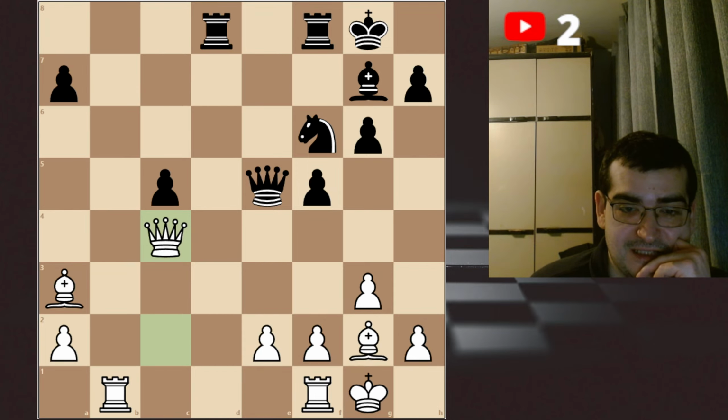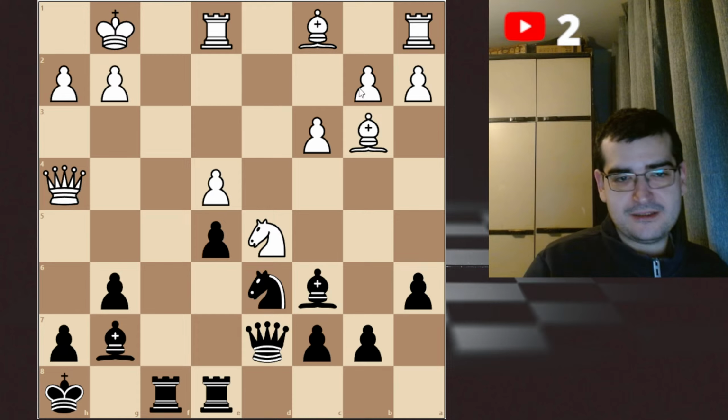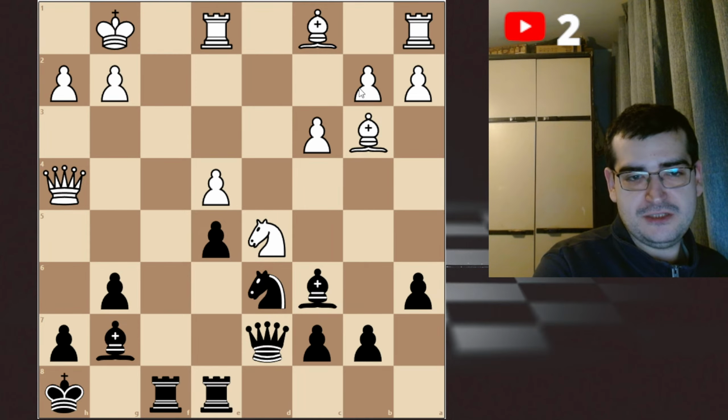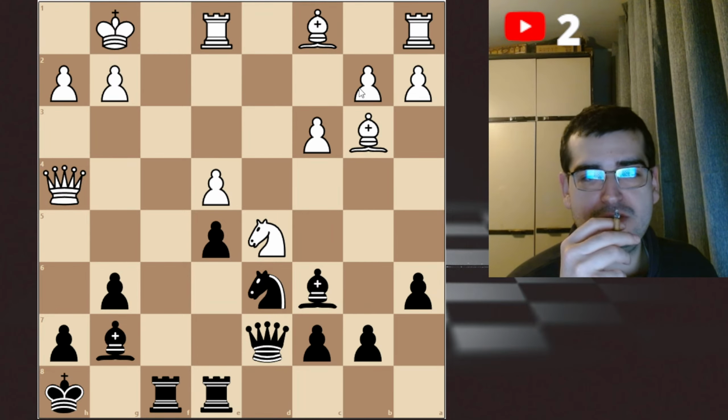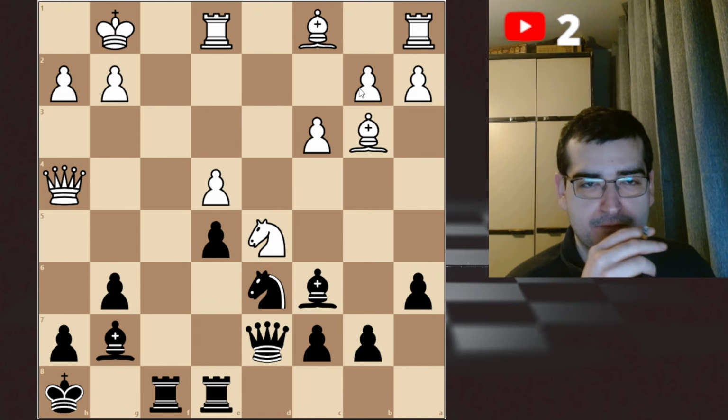Very interesting study. I'm not gonna lie, this was incredibly interesting. Okay, so I couldn't find this in a million years. Let's continue to the next position. It is black to play, and we need to find the strongest continuation here for black. Let's see how black should continue.